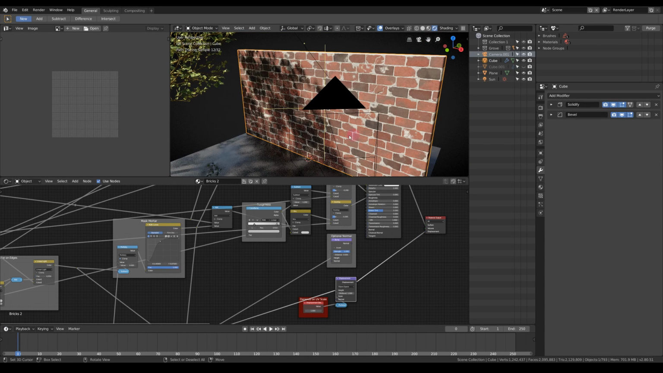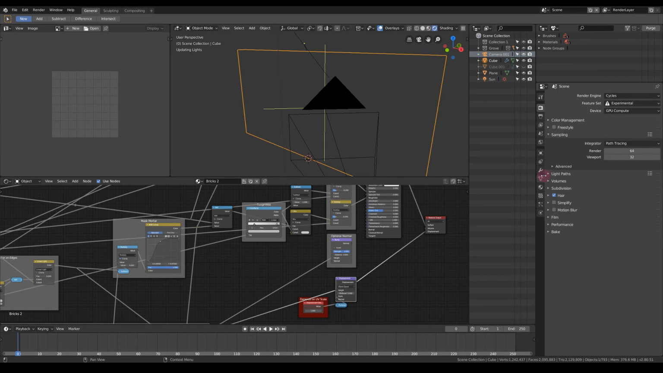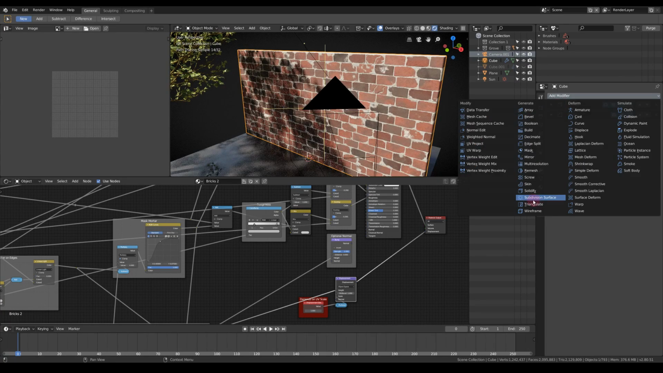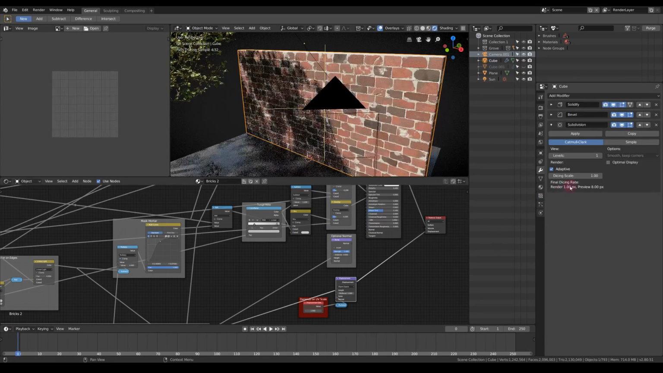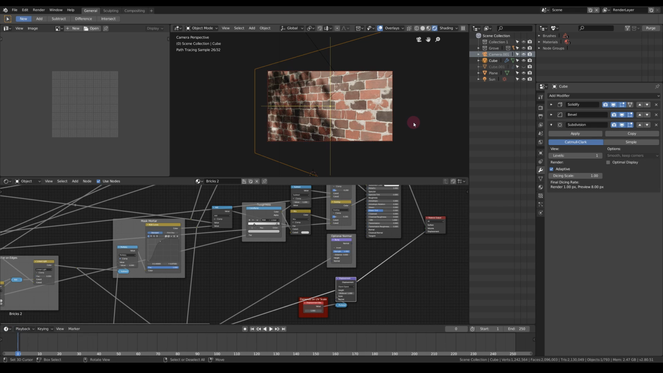To set up micro displacement, we have to change the feature set here in the render settings to experimental and add a subdivision surface modifier to the plane. Make sure to enable the adaptive checkbox here. Depending on your object, you'll have to choose either Catmull-Clark or Simple. I'm going with Catmull-Clark because I'm using the modifiers before. And that's it basically. Let me quickly give this a test render.